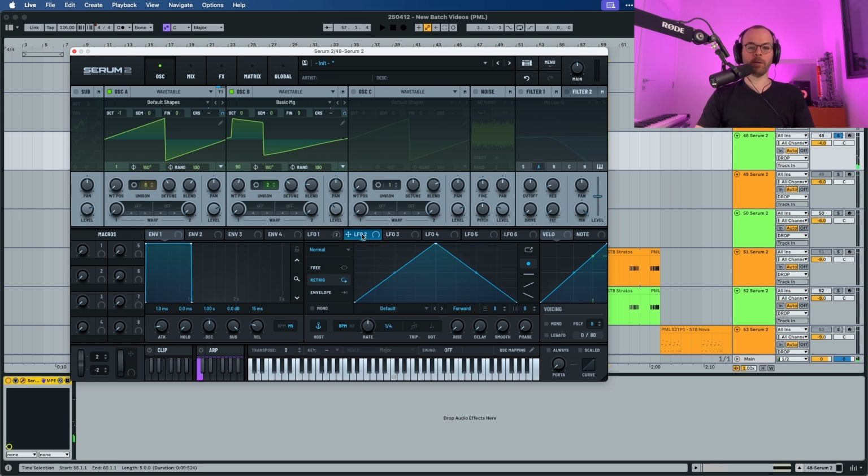Good. Now LFO 2, we're gonna go and select again free host BPM 2 bars. This is going to be an inverted triangle, so we're gonna just pick these handles, put it all the way up, hold Alt, and we don't hear anything because we're not listening to anything, and we're gonna put this to the wavetable position of B. Something like this.